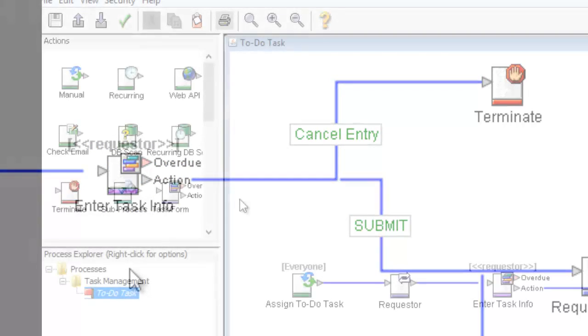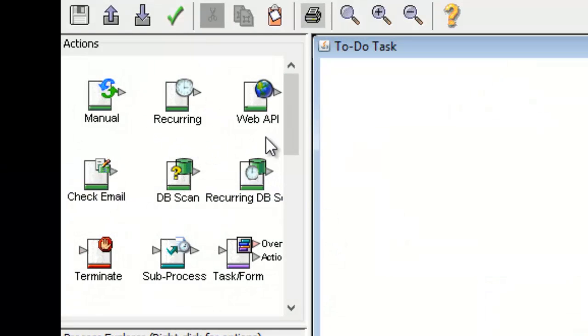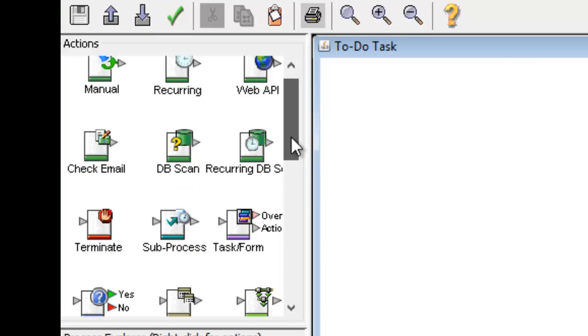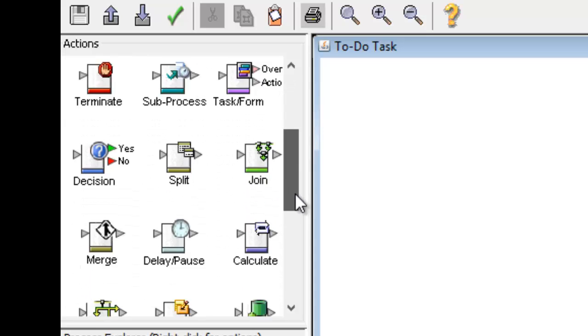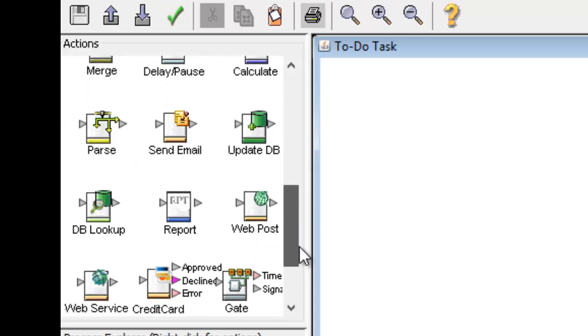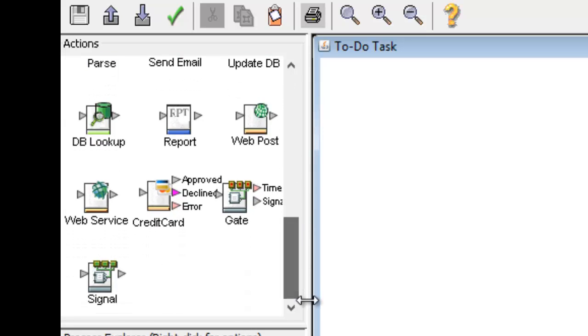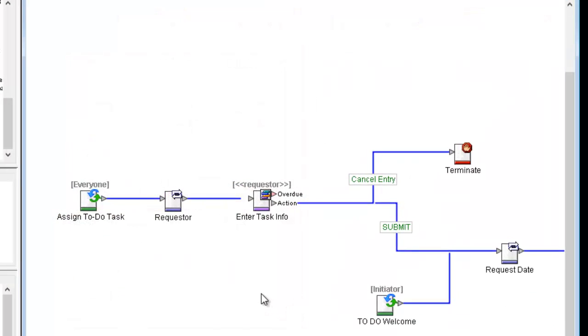There are many other types of workflow actions, and each one performs a different operation in a workflow. You can learn about these other actions in later tutorials or in the Designer's Guide user manual.